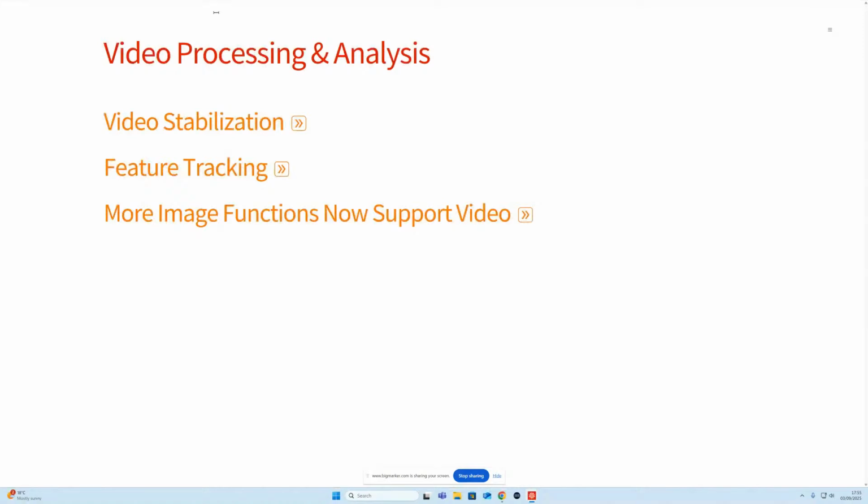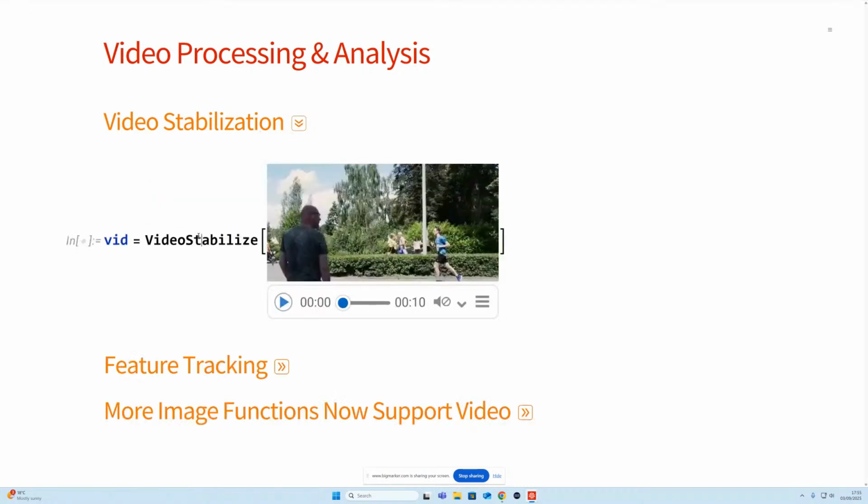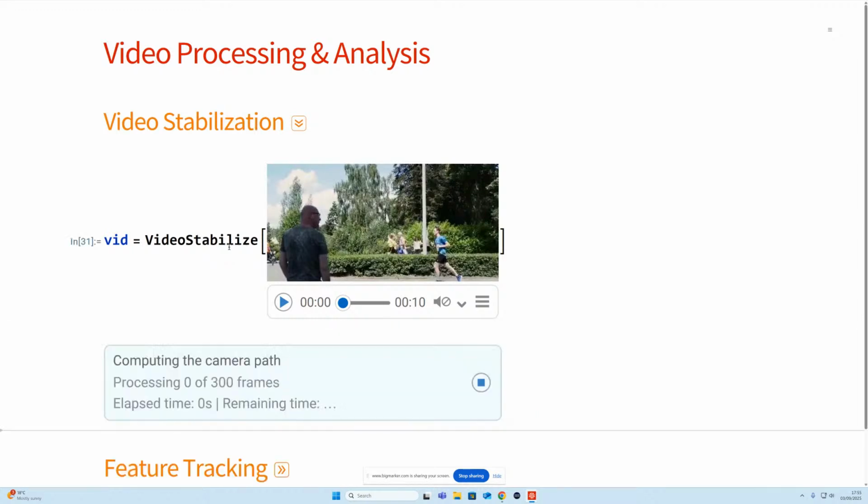Zooming back out to something that's a bit more accessible if you're less technical, video processing is something we've been building on top of the image processing for a while. The most exciting thing here, and I'm doing this slightly backwards, is video stabilization, which is a very accessible thing to look at. Let's run this first of all, and then I'll explain what happened.